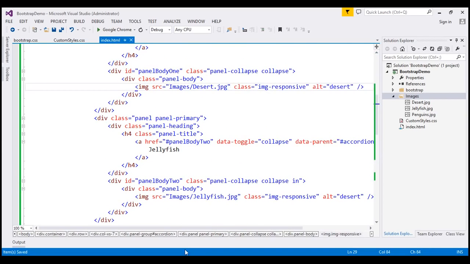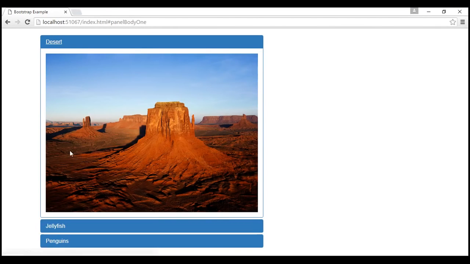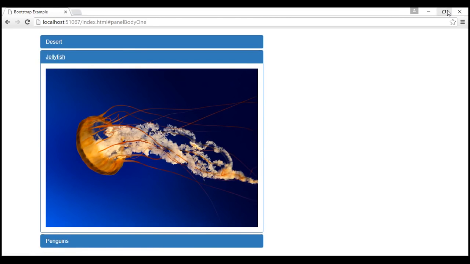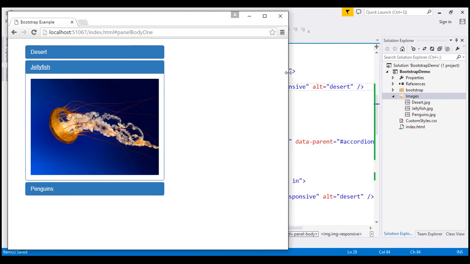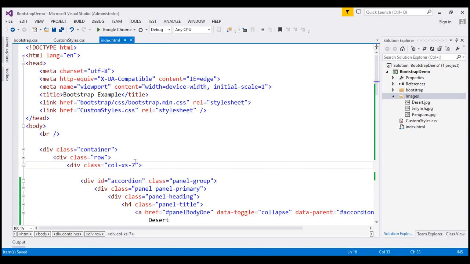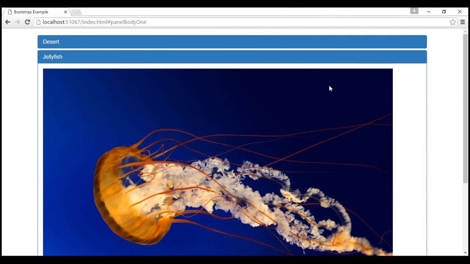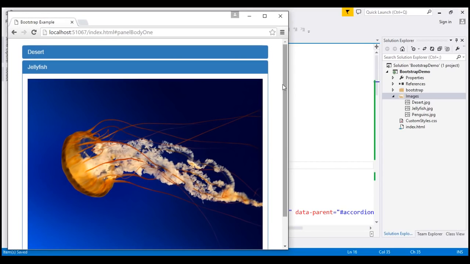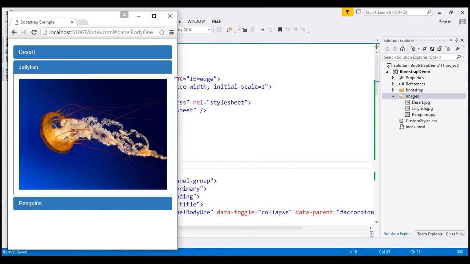Alright, let's save our changes, reload our page. Now notice the images are responsive. Now even when you resize your browser, it resizes. At the moment, if you look at the grid column size, we are using col-xs-7. Let's change it to col-xs-12. So it's going to occupy all the 12 columns within our grid system. And now when we resize the browser, look at that. The accordion resizes and the images within the accordion also resizes accordingly.